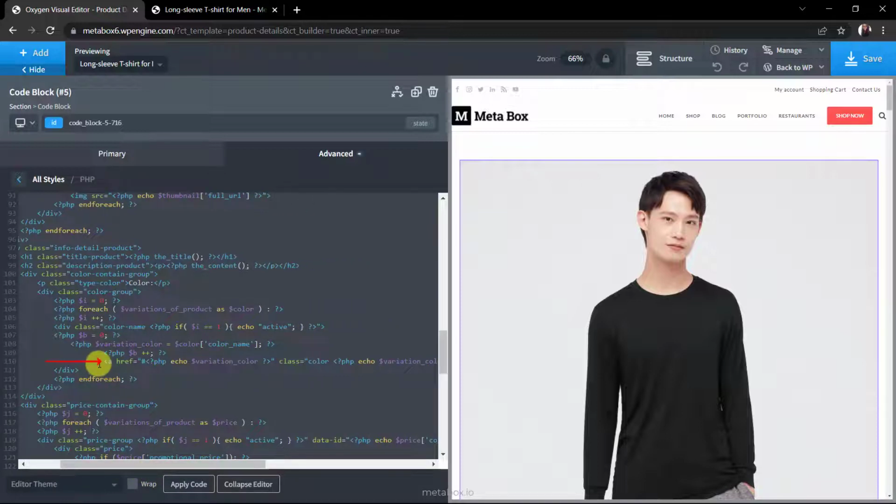Let's go back to the place where we input the color information. Along with the A tag, I added a dynamic class based on the name of the color. For each color, it will generate a separate one. This class plays an important role in helping us to define which variations are showing.